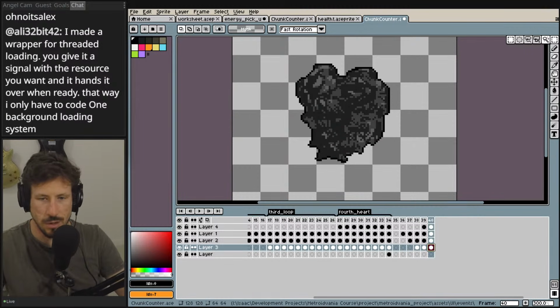I made a wrapper for threaded loading. It gives you a signal and a resource and hands it over when you're ready. I only have to code 1 background loading system.